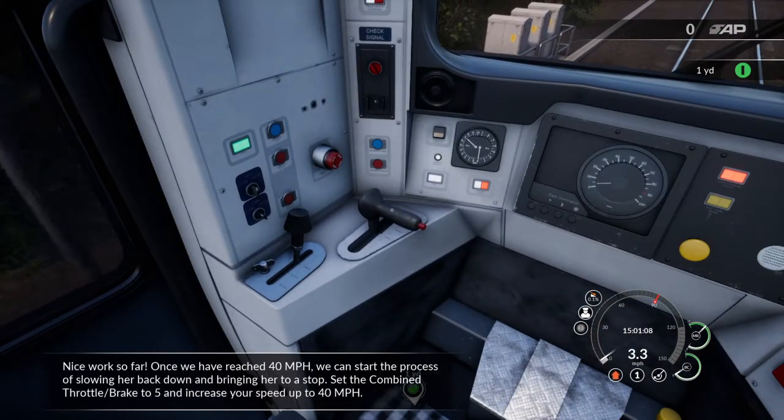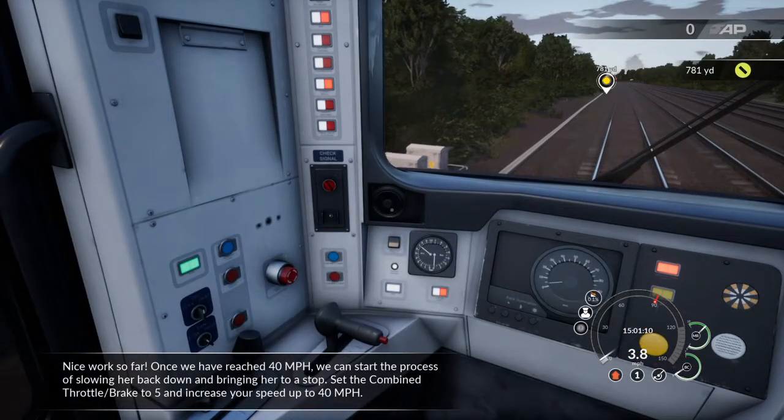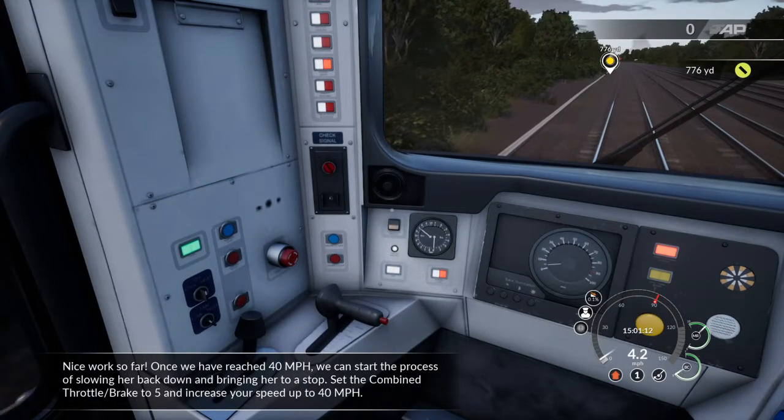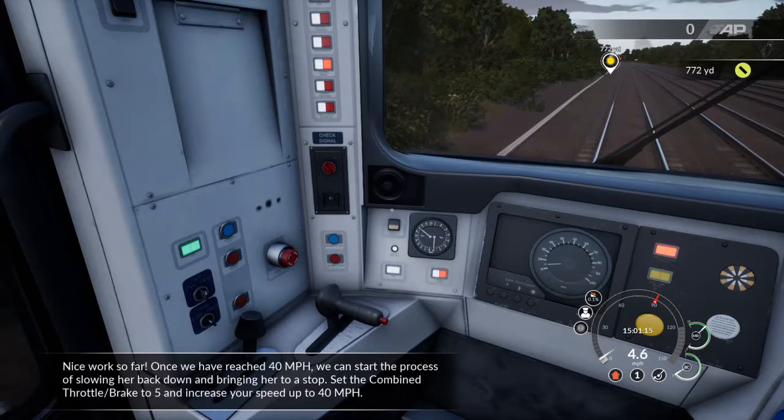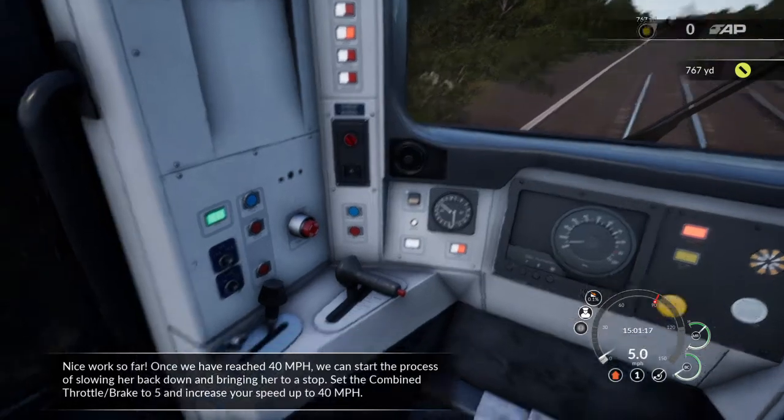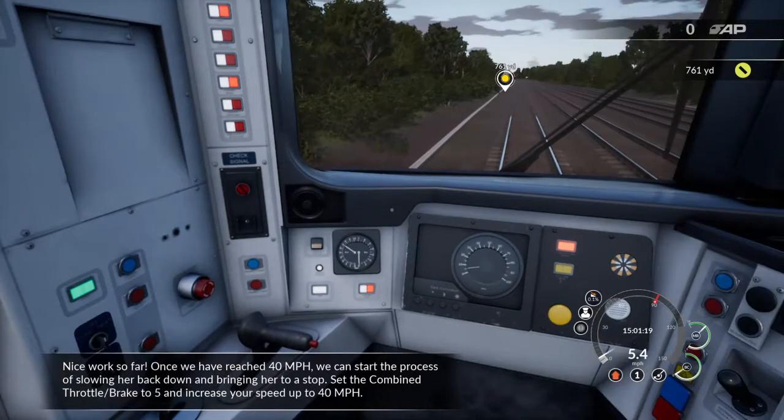Nice work so far. Once we've reached 40 miles per hour, we can start the process of slowing her back down and bringing her to a stop. Set the combined throttle brake to 5 and increase your speed up to 40 miles an hour.